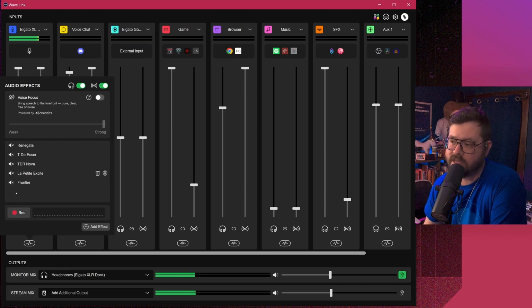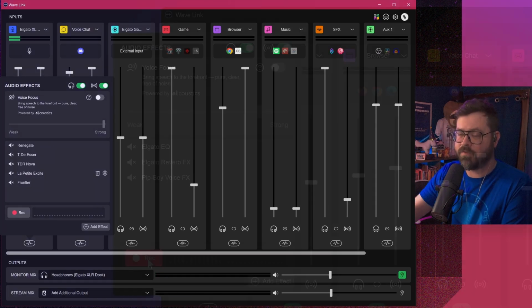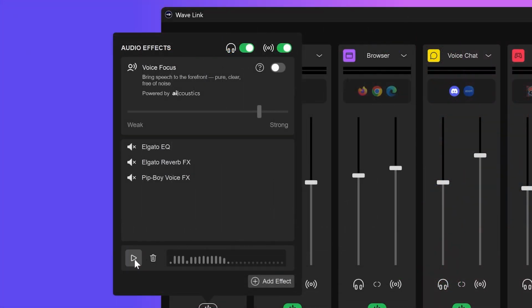One good feature here that they added in is this record function. It's a little bit of a sound check for yourself. When you click record, it will record your audio and your production in a loop and feed it back to you so you can kind of pinpoint any problems that you might have with your chain.